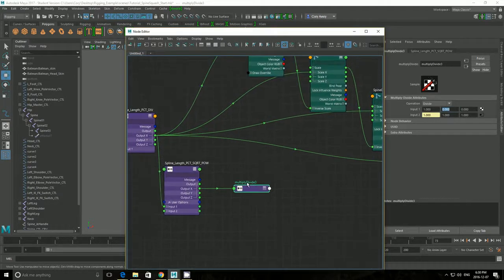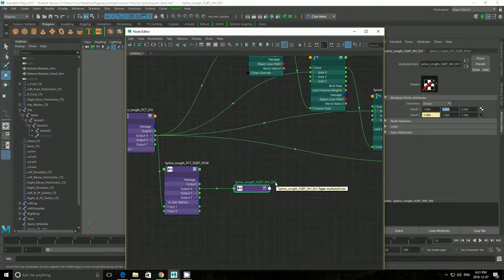So now that I've got this inverse, I'm going to label it. So spline underscore length square root underscore INV for inverse underscore DIV for division. So I spelled spline incorrectly. So it's spline length square root inverse, and it's calculated by using a division operator.